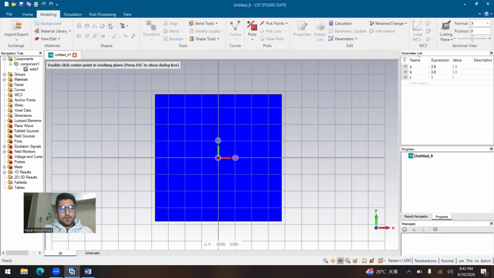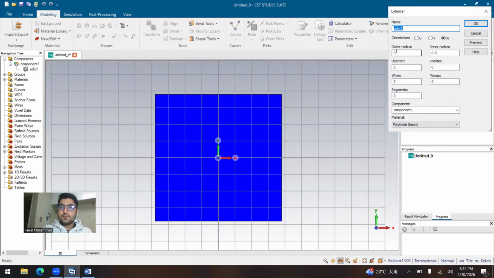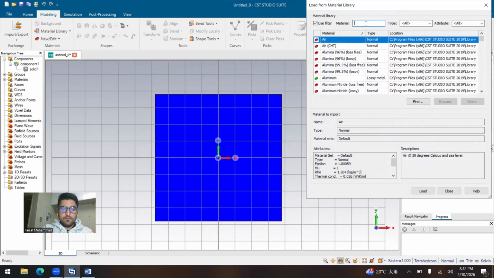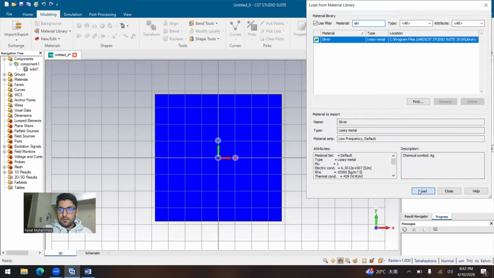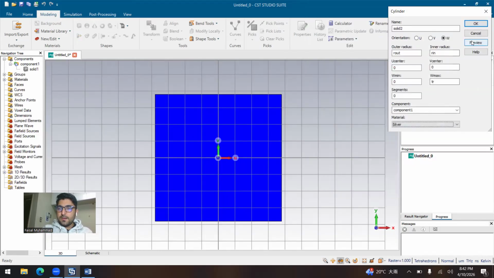Okay, I want to draw a ring. Here I put the value R out, the outer radius, and R in for the inner radius, and I keep the U and V center at 0, 0 because I want to draw at the center of this coordinate system. I just put here T R. T is the thickness, R is for the ring resonator, okay, and I select a metal from here, like silver. I select silver and click on preview.